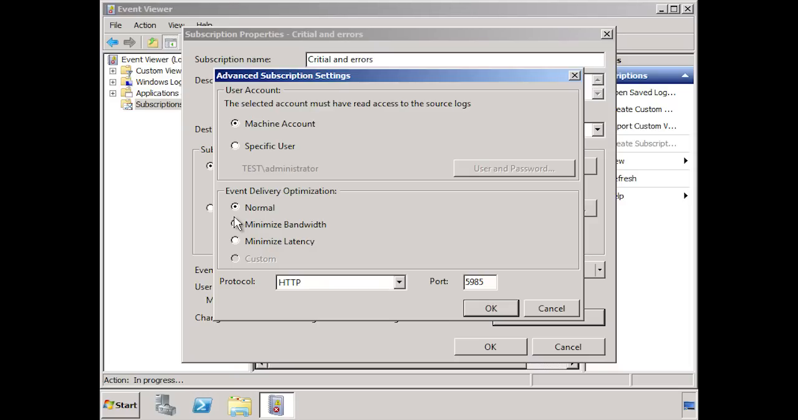The next option, Minimize Bandwidth, uses a push delivery mode. Every 6 hours, the forwarding computer will contact this computer and send its events. This means traffic is only sent at certain times and does cause a delay of up to 6 hours from when the event was generated and is transferred to the collecting computer.